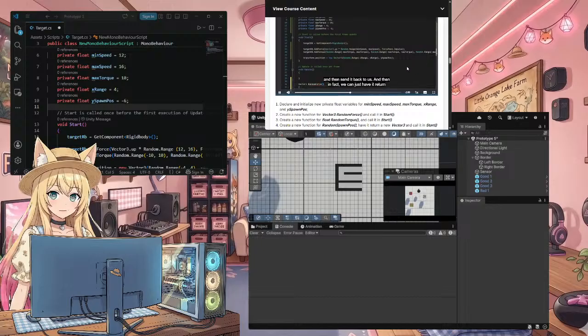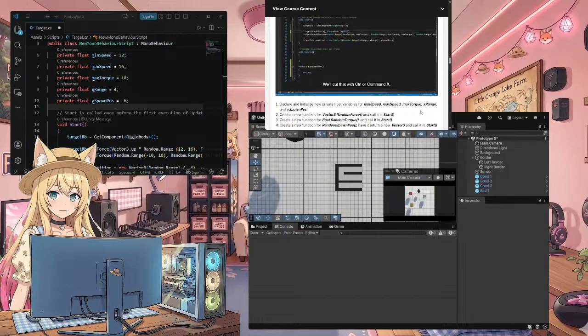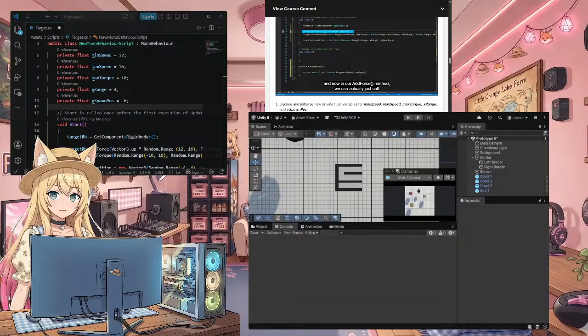It will calculate a random force and then send it back to us. And in fact, we can just have it return this entire line of code in our add force. So we'll cut that with Control or Command X, paste it down in random force with Control or Command V. And now in our add force method, we can actually just call our random force method. We can do the same thing for the torque. Since random range just returns a float, we'll use float. Call this random torque, so it generates a different torque value each time.